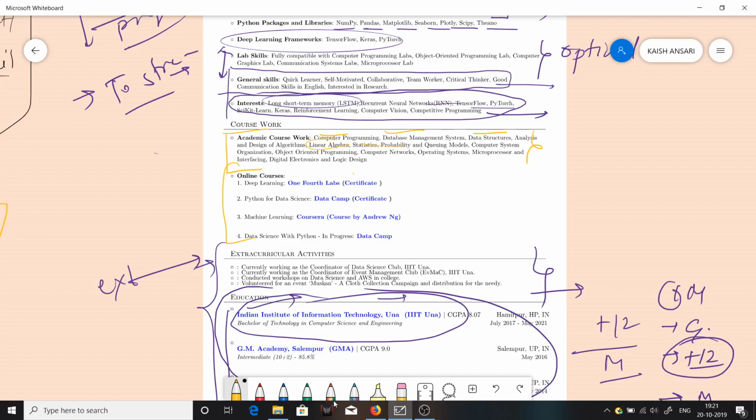You can mention it simply. But if you have done any online courses from any online platform, then you can mention, I have done deep learning from 1/4 lab. Yeah, and this is the certificate.